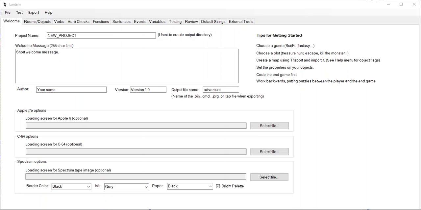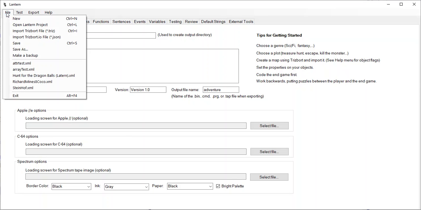So let's take a quick tour through Lantern and see what all of these tabs are so it's not so overwhelming. The first thing you're going to want to do is make your map in Trizbort and then import that, and you can do that at the File menu here. You can import either a Trizbort file from the Windows executable, or you can import a JSON file. After you do that, it will ask you to save your project. So no matter what version of Trizbort you are using, you should be able to get your map into Lantern.